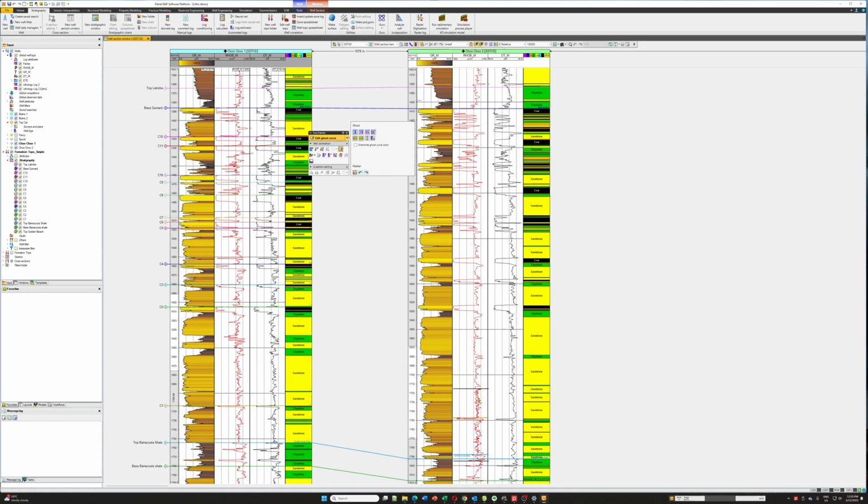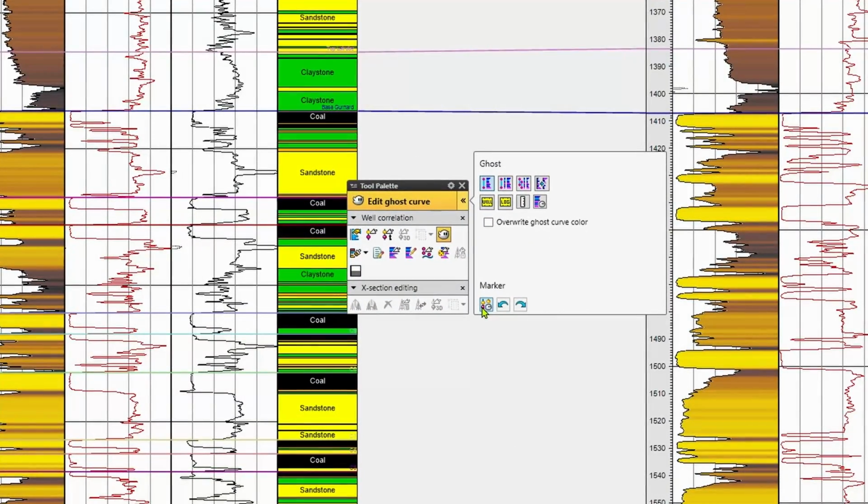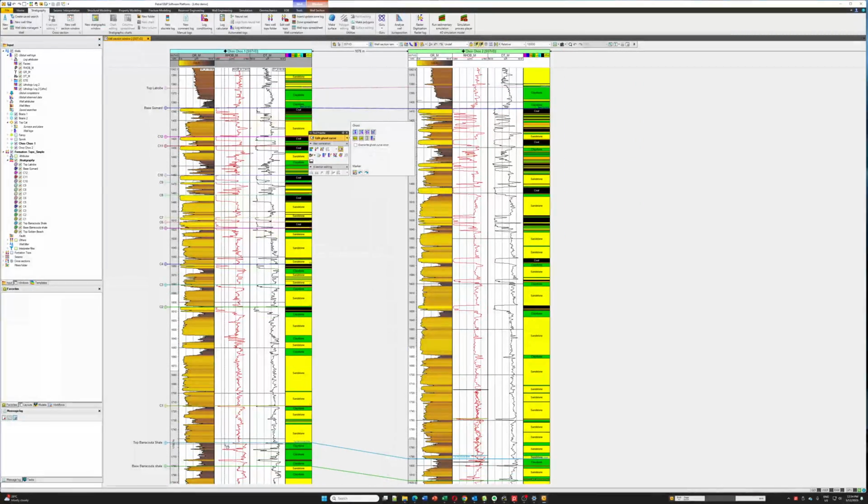And if we line it up with that density spike, we might be happy with that. Now, there's an option here to drop the ghost markers by clicking this button or hitting Shift G. The problem with that is that we will drop all the markers that we have dragged across. And you can see here that we've picked up this Barracuda shale.